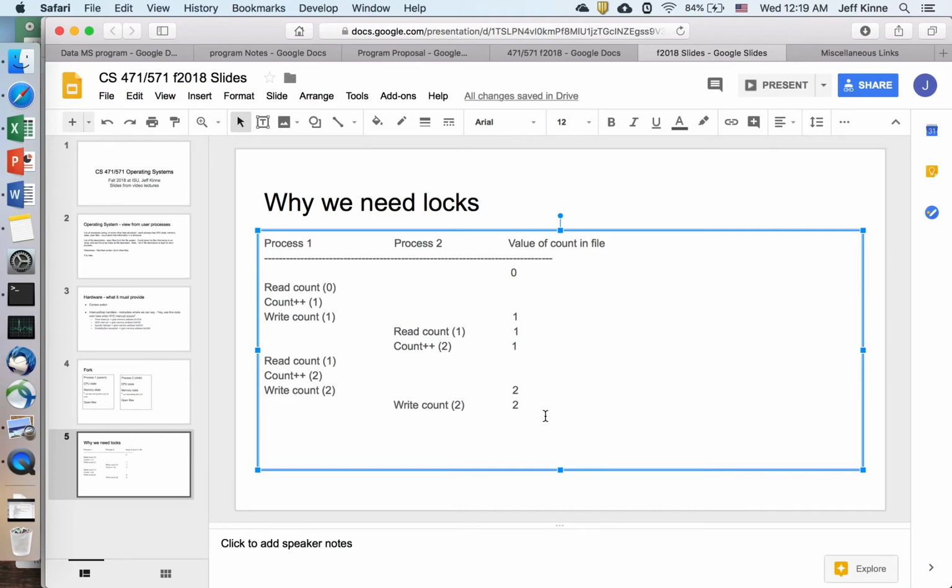Okay, the reason that we have a problem is because we can get this stuff here where we read, we increment, and we write. If it all happens in chunks, right? If they all happen together without being broken, without being stopped and interrupted, then it works, it's good. But if we get stopped in the middle, then there's potentially a problem.